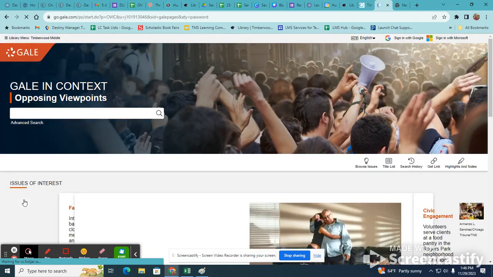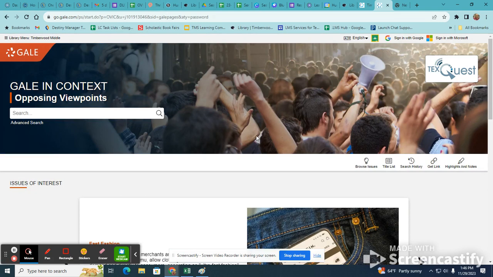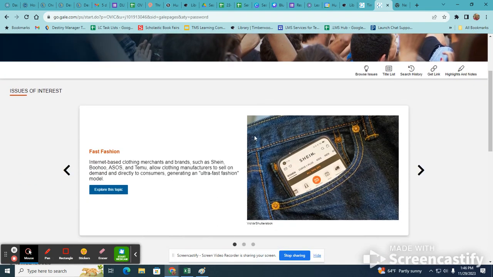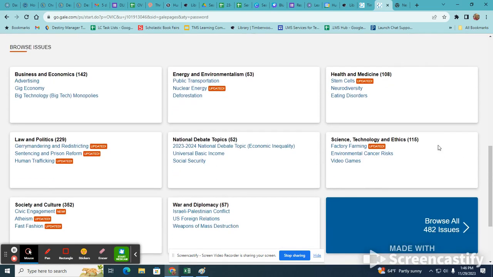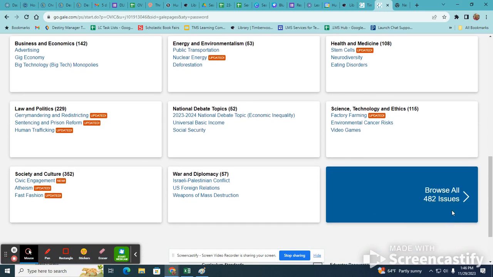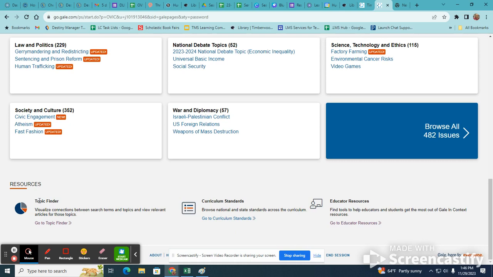Sign in. Now, let me take you on a little bit of navigation. At the top, you see issues of interest, and they'll list about 3 or 4 of those before it scrolls back around. Then I can browse issues, and it gives me some categories with a few under each one. It shows you what's been recently updated or added that's new. Or I can browse all issues here. I'll look at that in a minute. Now, I also have something called a topic finder, curriculum standards, and educator resources that are all really good to look at. But let's click on Browse All 482 Issues.